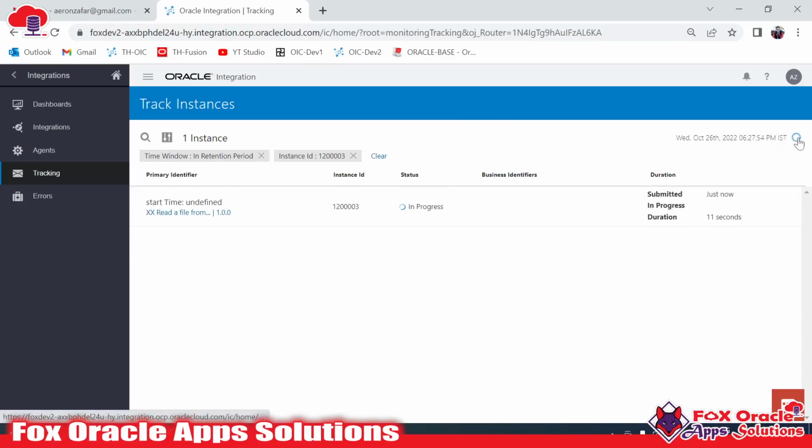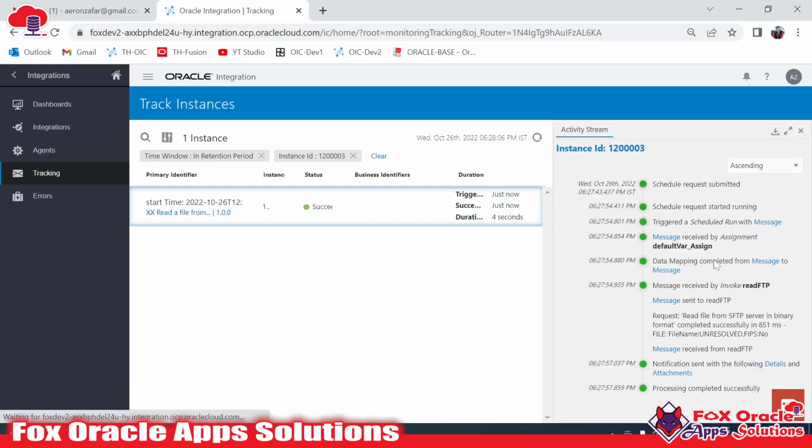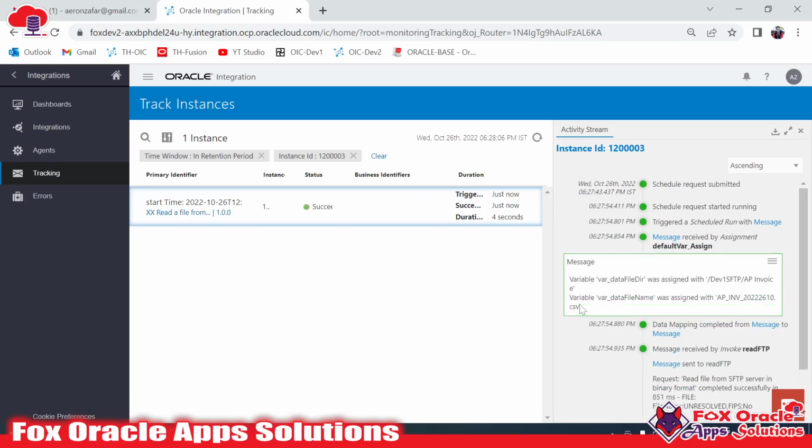So let me refresh. It's in progress status, and in a few seconds it will be in success status or error status. Once the integration is in success status, it means the integration completed fine. You can also check the log messages by clicking on this eye icon. Here, if you see, we have used the default assign variable. Here we created two variables and provided the values.